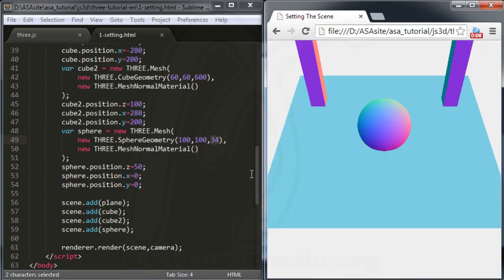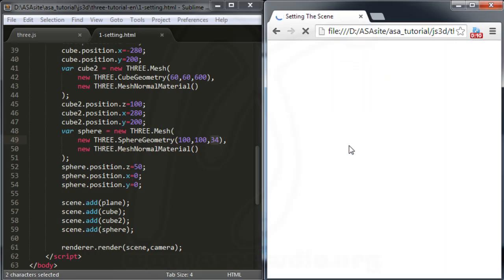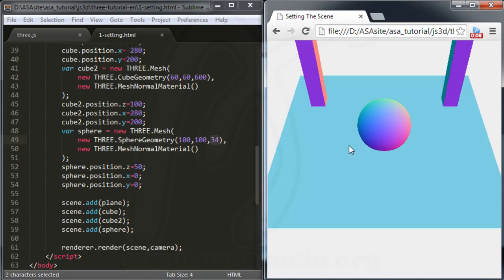And you now have 3D objects in the scene. And in the next video, I will show you how to add material here. Here I have the normal material, and next time I will show you how to add material with basic material or Lambert material. Okay, if you like my tutorial, please subscribe to my YouTube channel, and thanks for watching.